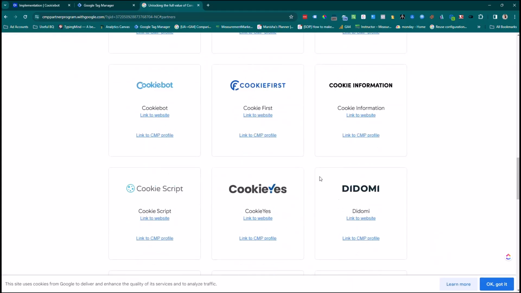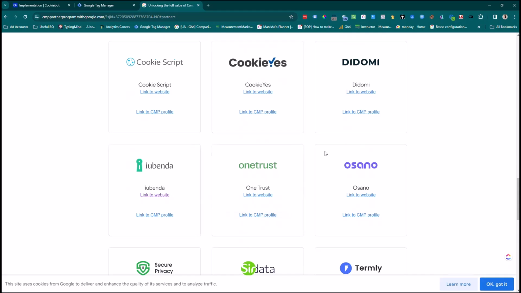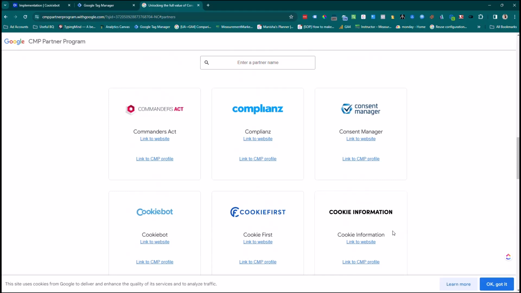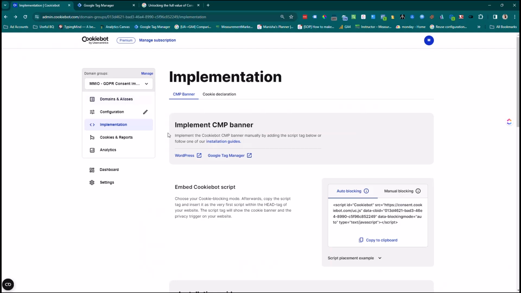We know clients using CookieYes. We know clients using OneTrust. We know clients using Asana. There's a lot of different options you have. So take a look at the tool, look at your or your client's business requirements, and pick the tool that works for you. Now, when we set up Cookiebot, we went into Cookiebot.